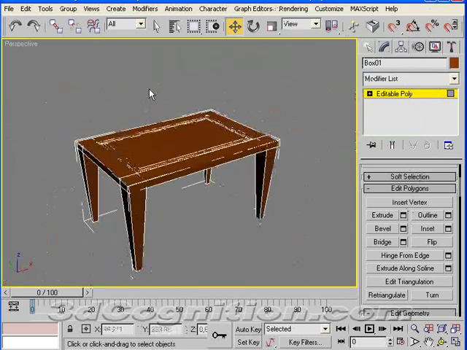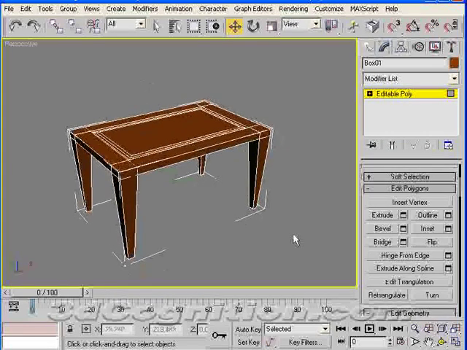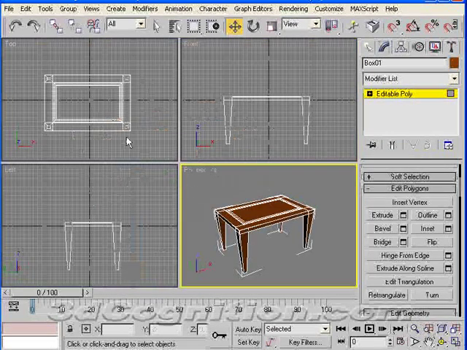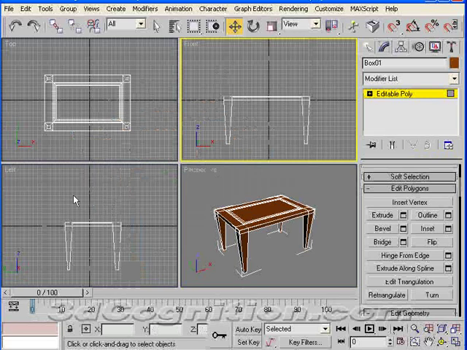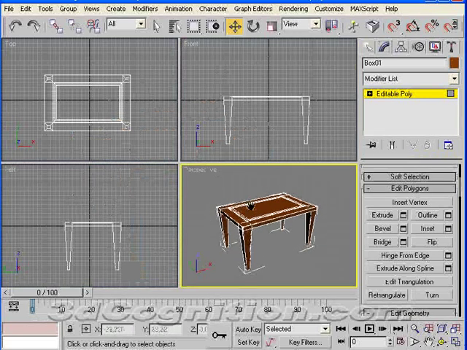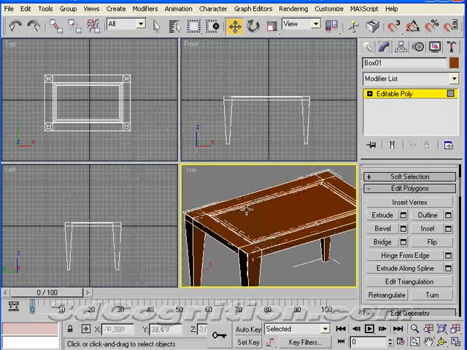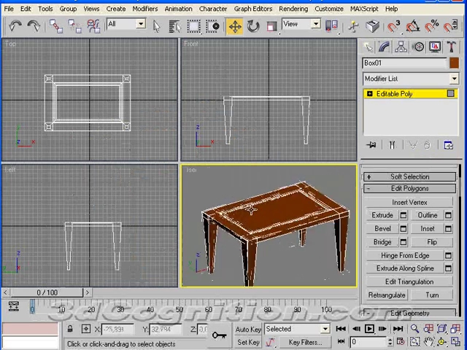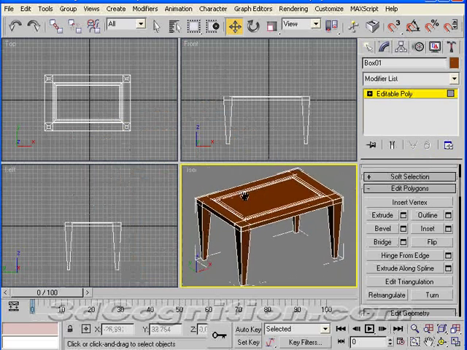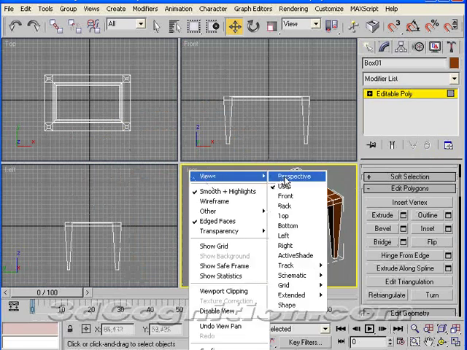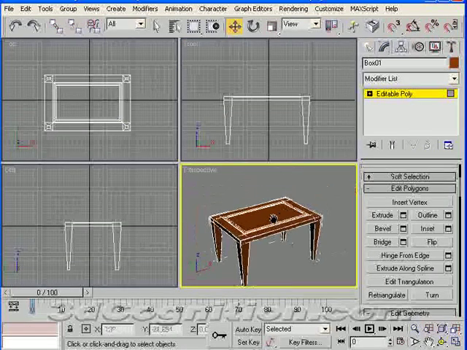Okay, now that we've got the table, let's look at it in all the four views. So normally you've got your top view, front view, left view, and your perspective, or U for user view. Depending on what you're doing, sometimes the perspective view works better, sometimes user view works better. If I right click it, I can go to views and change whichever one I want.